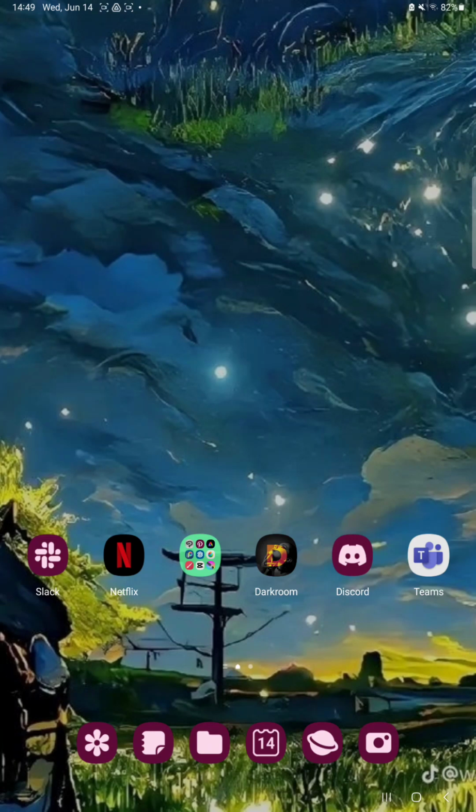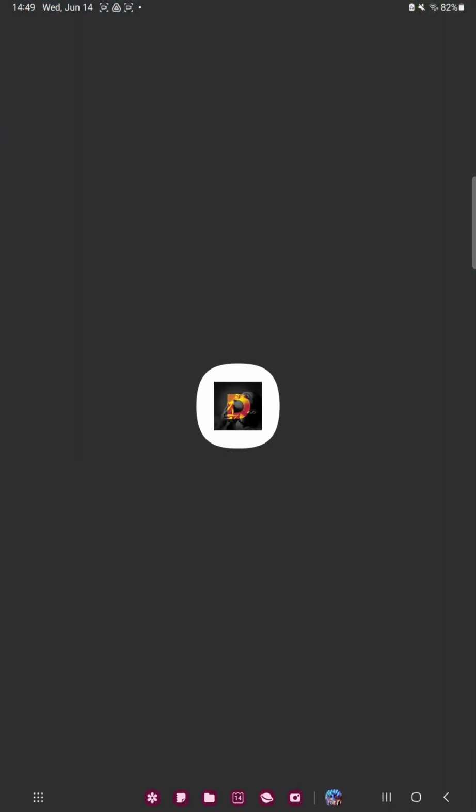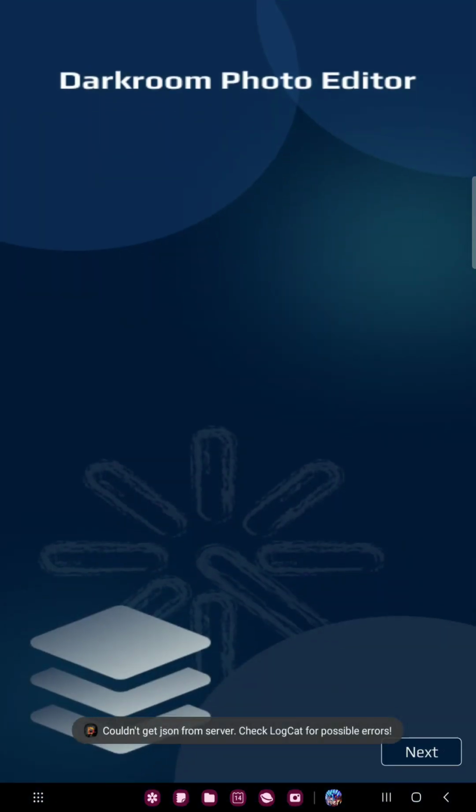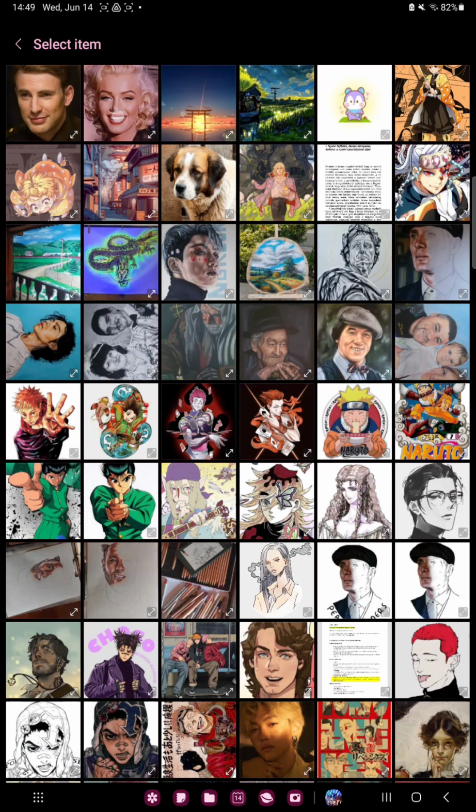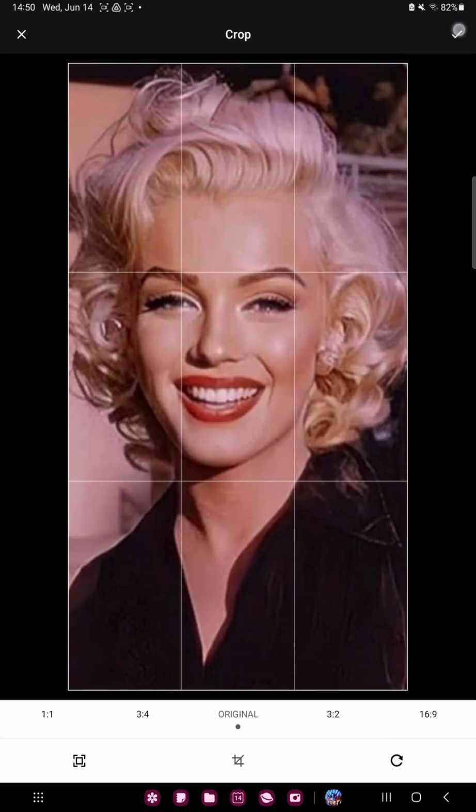First of all, open the application on your device. Tap the select image button, and now you can select a picture from your gallery.